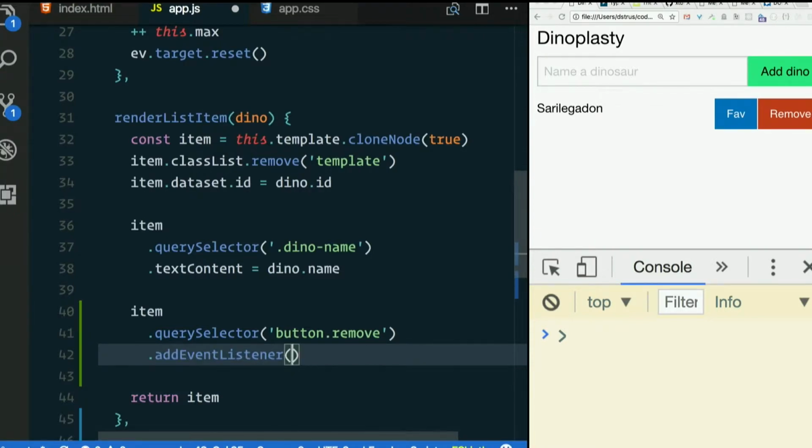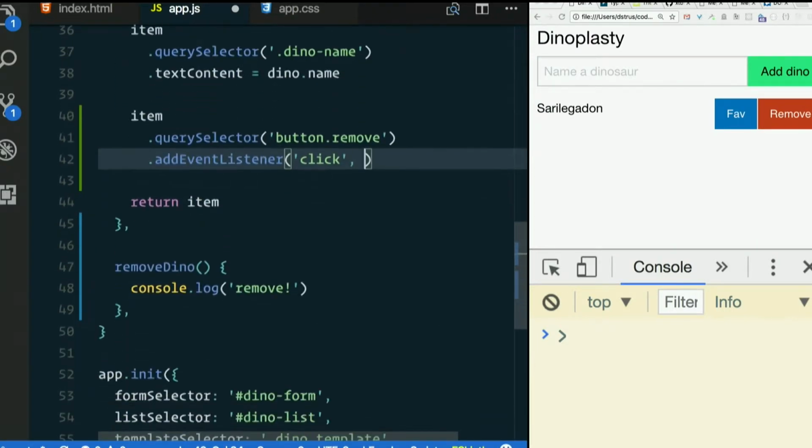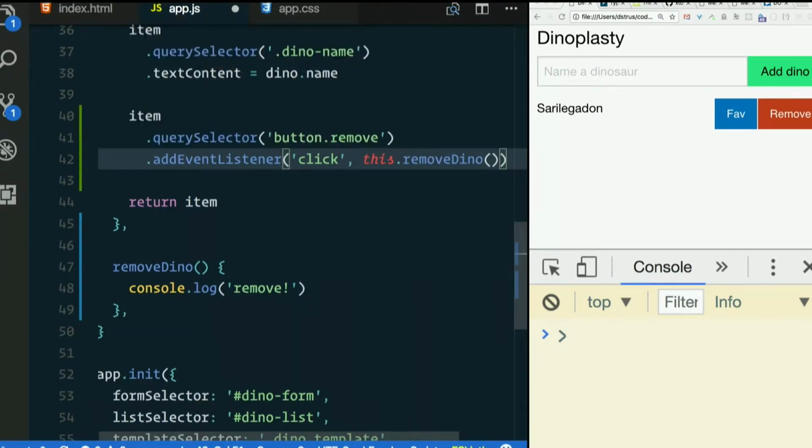First argument to add event listener is the event we're listening for. What event are we listening for this time? We want something to happen when we blank the button. When we what the button? Click the button. The string click. Very good. And then what do we want to happen? We want this.removeDino to happen. Do I put open close parens here? No. That would be the return value. We want the actual function.